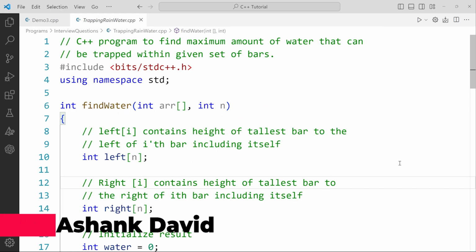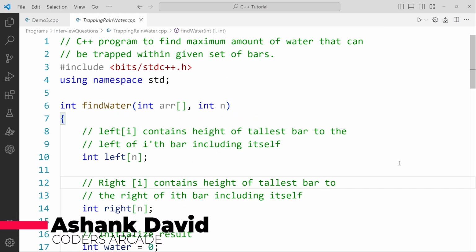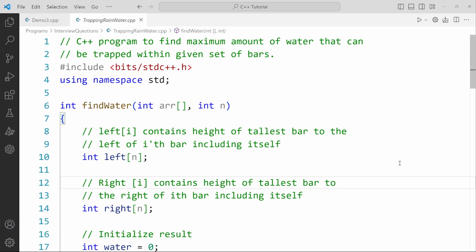This is Ashank David, and in today's video, we are going to talk about the trapping rainwater problem part 2. I have already talked about this question in the last video, but in that video, we did this problem with the help of the brute force method. But in today's video, I'm going to show you how you can do it in an optimized way.